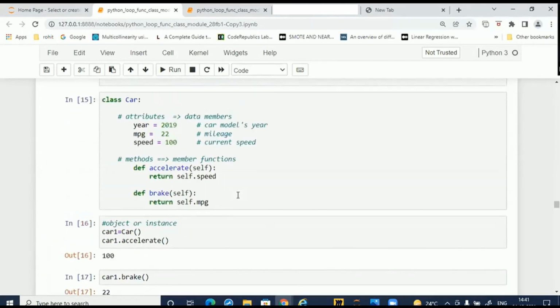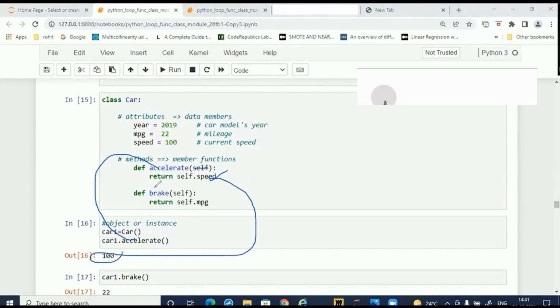See here, I had changed it. This one you can see. Here accelerator is going to call, and it is going to return you speed 100. So what is the speed? This speed is being accessed.